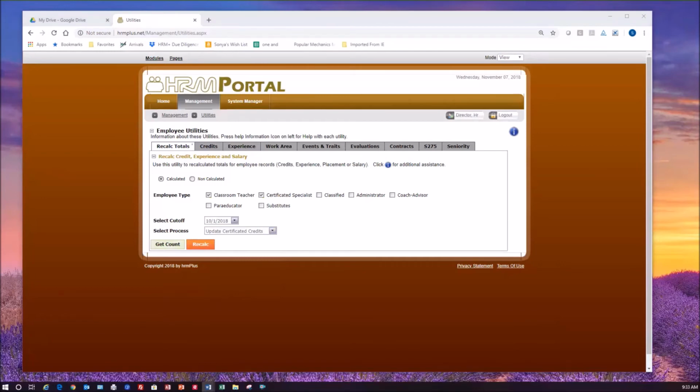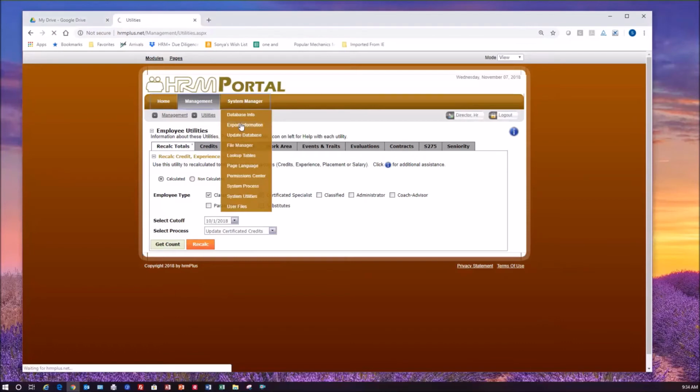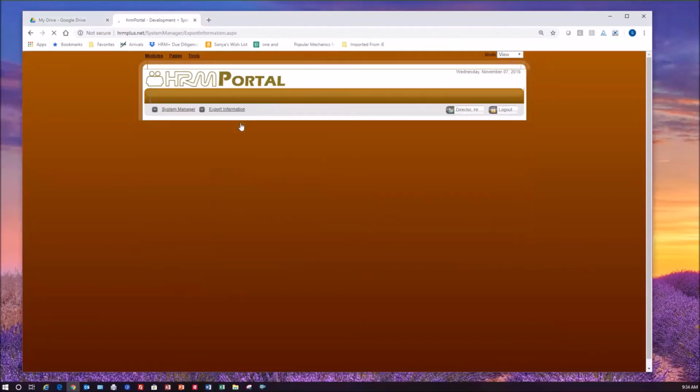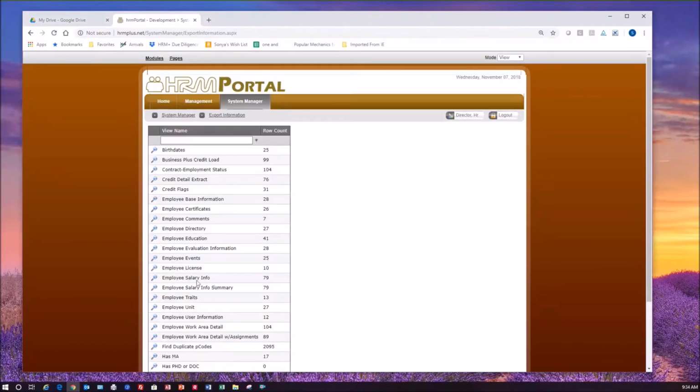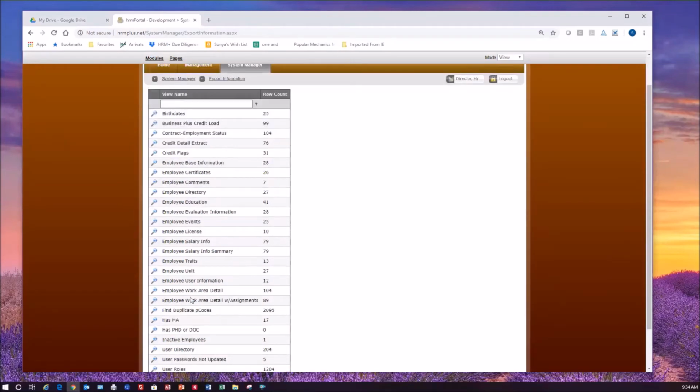Now, one thing I want to show you real quick, because this is also applicable for experience. Before you do mass recalcs, a lot of people want to know, well, what were people at before I moved them? So you can now use the export information tool, and what you would do is you would come in here and grab either the salary info or the employee work area detail information. I think the salary has the placement on it. I have to remember which one.